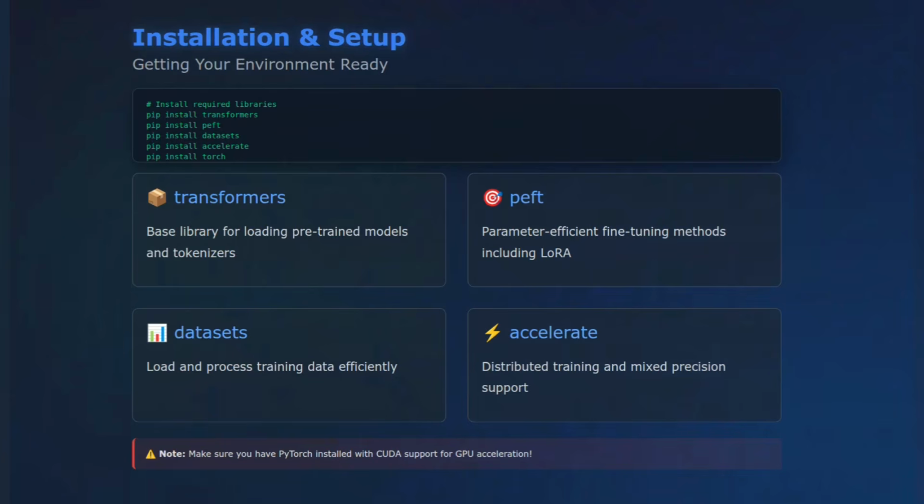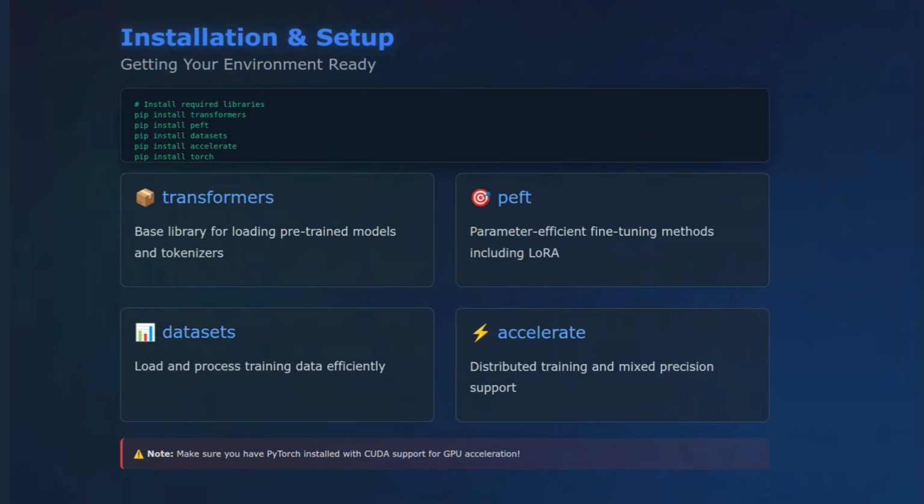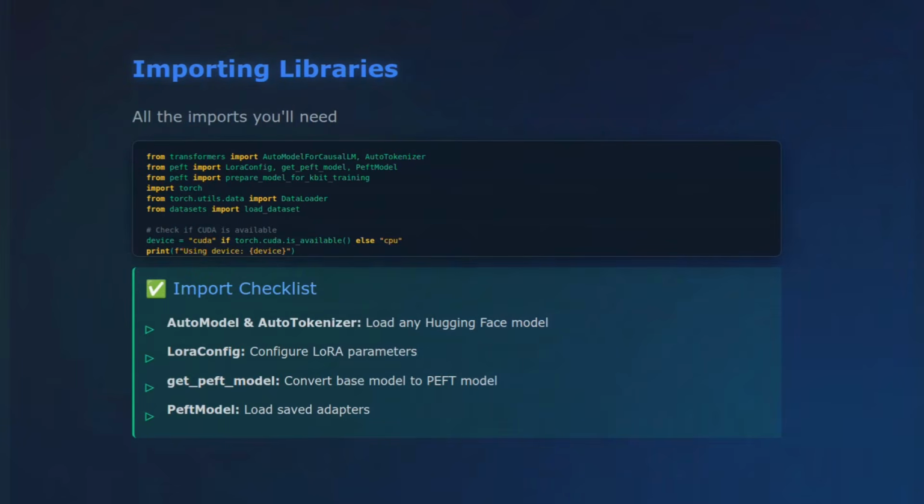All right, let's get our hands dirty. First, we need to install the required libraries. Open your terminal or notebook and run these commands. We're installing transformers for the base models, PEFT for LoRA implementation, datasets for our training data, and accelerate to speed up training. Once that's done, we're ready to import our libraries. Here are all the imports we'll need for this tutorial. We're importing the AutoModel and AutoTokenizer for loading our base model, LoraConfig and get_peft_model from PEFT. These are our stars today, and a few other utilities for training and data handling. Make sure all of these run without errors before we proceed.